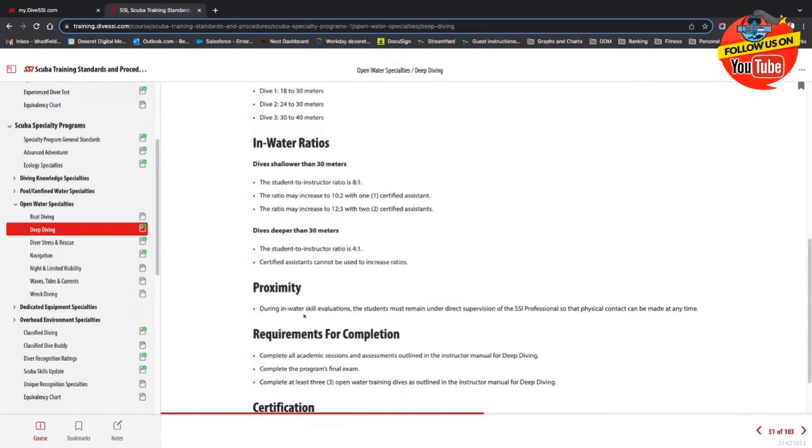Proximity. During in-water skills evaluation, the student must remain under direct supervision of the SSI professional so that physical contact may be made at all times. Let's talk about that for a minute. So the rule of thumb and what we're kind of looking for, physical contact must be made.